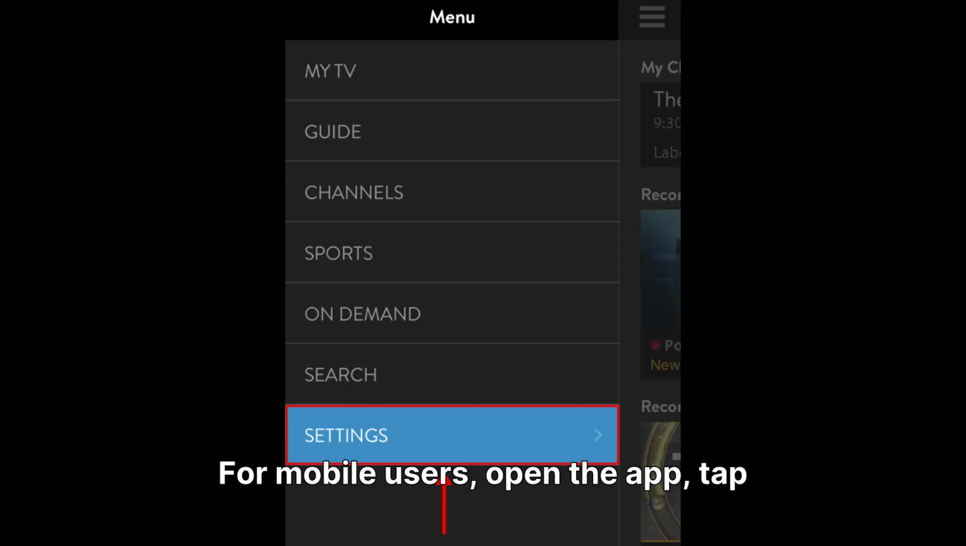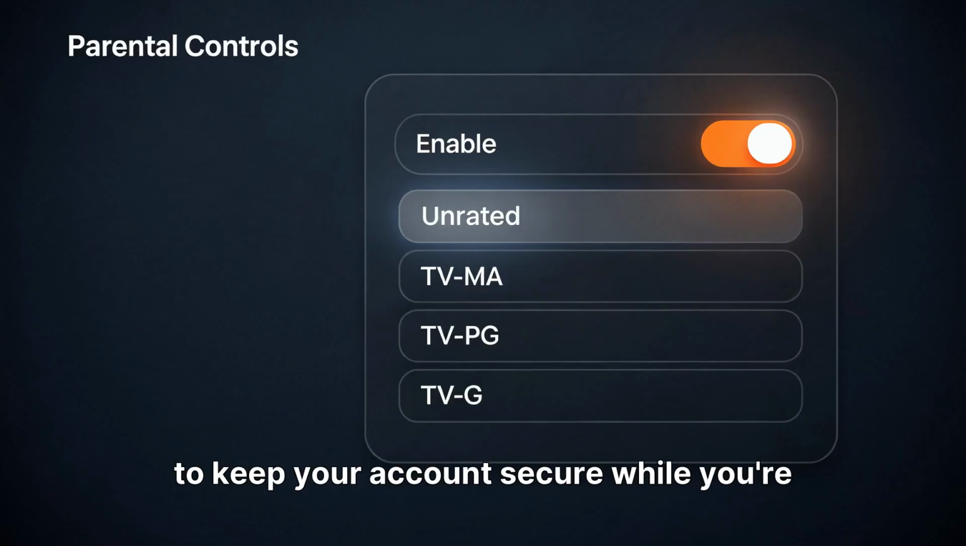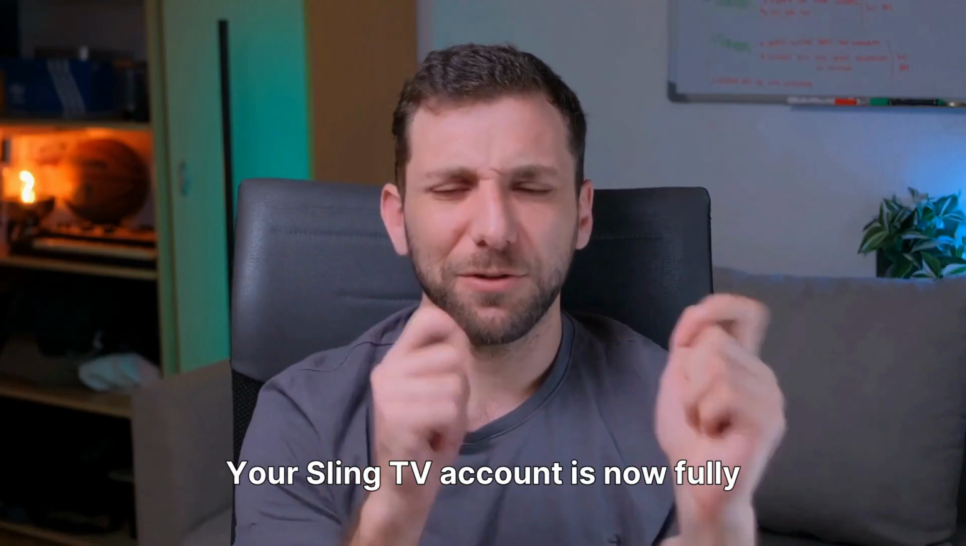For mobile users, open the app, tap the menu icon and go to settings. The process is just as quick on your phone or tablet. Enable the controls and set your PIN to keep your account secure while you're on the go. One PIN protects everything. That's it. Your Sling TV account is now fully secured.